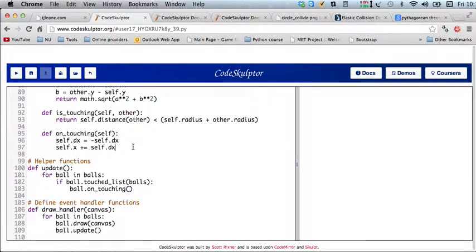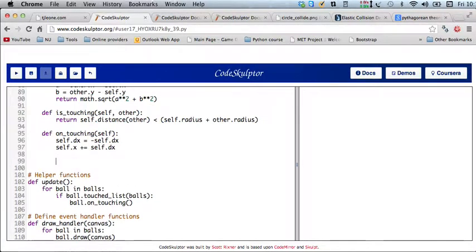So let's do that. I'm not calling the update yet because I want to make sure I get this touched list thing right. So let's say def touched list, and I have self, because now this is a method. Now I'm back inside the classes, so I need this self, and then I'm going to have a list of other, I'll call it others with an S. So I'm going to check the list of other balls.